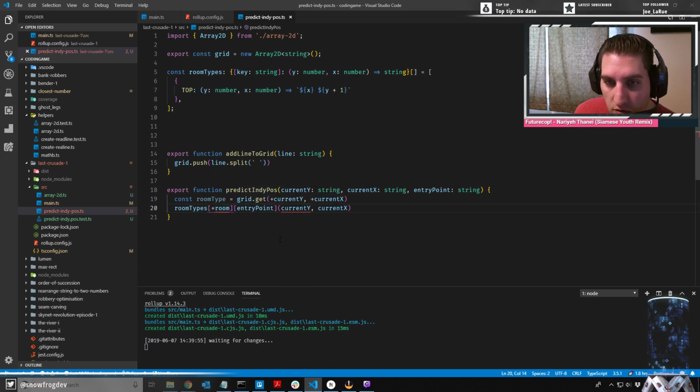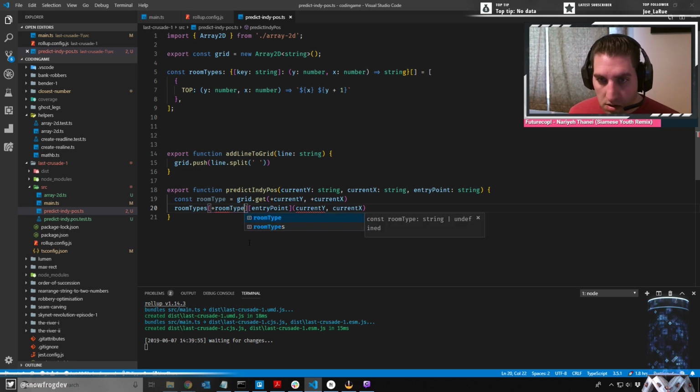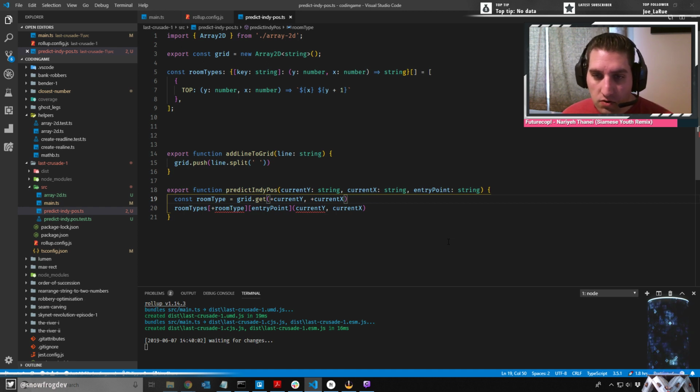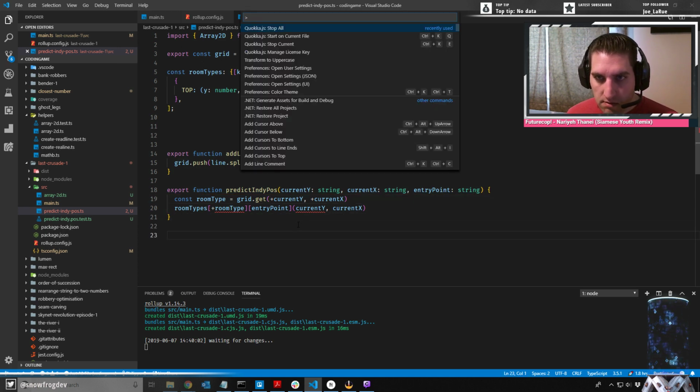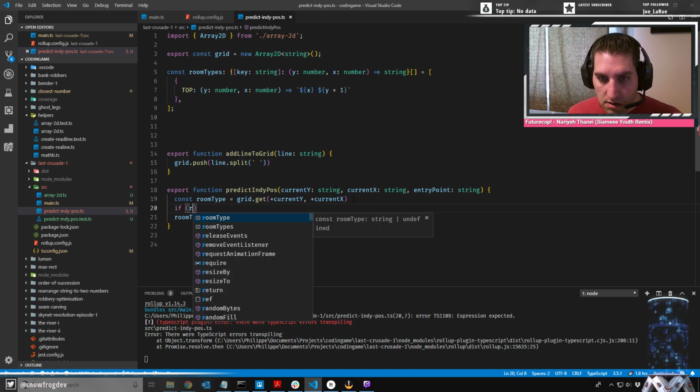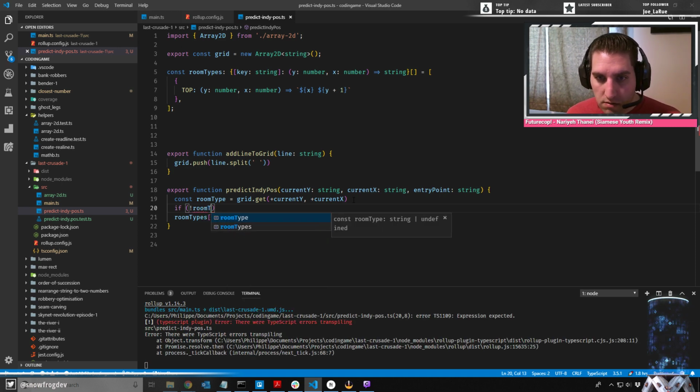Cannot find name room. Room type. Object is possibly undefined. It's a good point. I mean, if I try to access an array with an undefined index, it's probably going to blow up in my face anyways, right? I'll hear about it, won't I? It doesn't matter though, because TypeScript won't let me do so. If there's no room type, please throw some kind of exception.